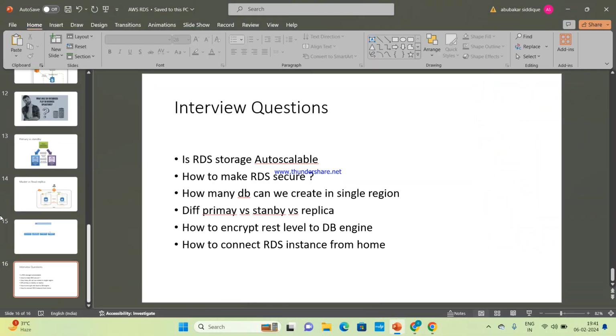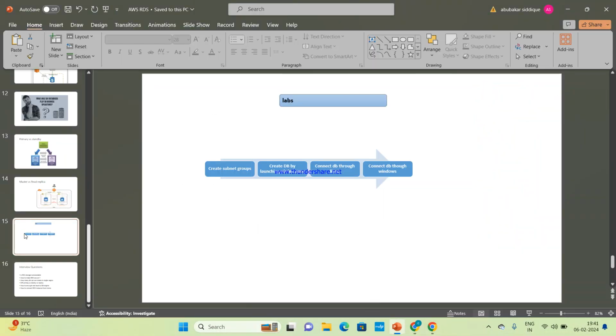What are we going to do? We are going to create subnets. We are going to create a database by launching an RDS instance. For that, we need to create subnet groups to attach while launching the instance. Then we are going to connect to the database through Linux, and we are going to connect to the database through Windows.